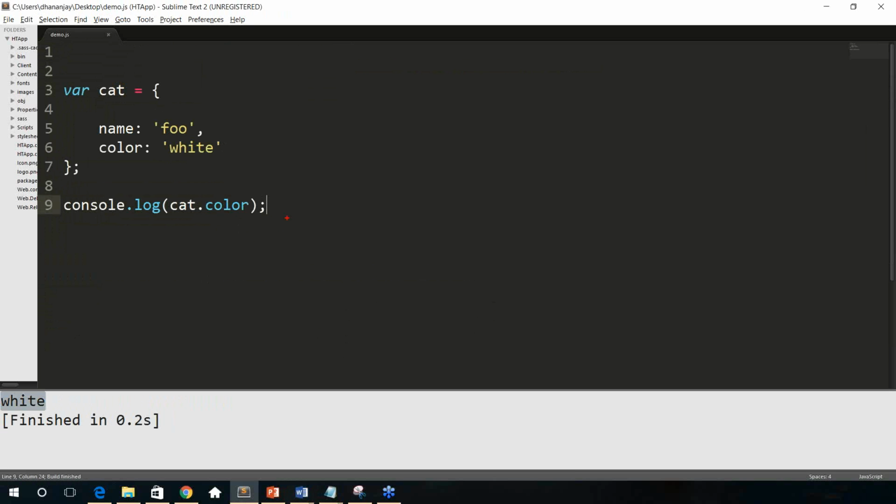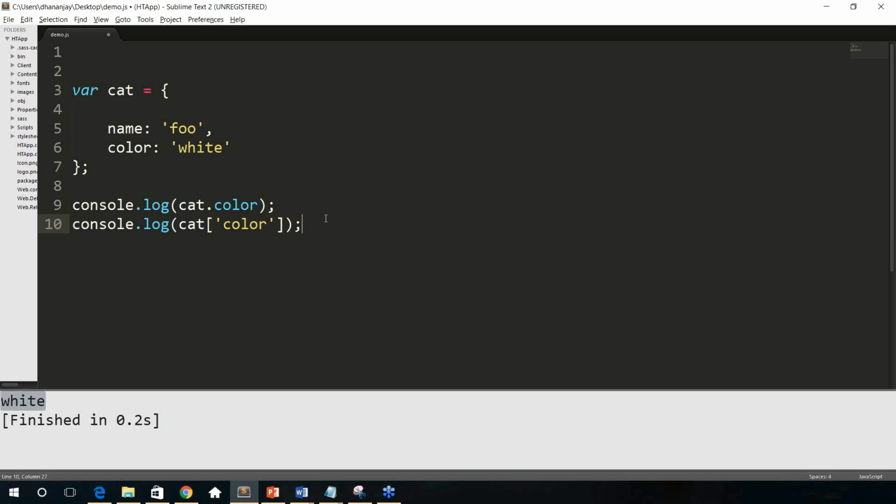So what I'm trying to show you here is that you can access a property using the dot operator. JavaScript also allows you to access a property using the brackets. So you can very much go here and say console.log cat, and then use the square bracket and pass a property name, and you will get exactly the same output at the bottom. So JavaScript allows you to access a property using the dot operator and using the square brackets. Now you may have a question: why do we need a square bracket when we can use the dot operator? When should we use the square bracket over the dot operator?